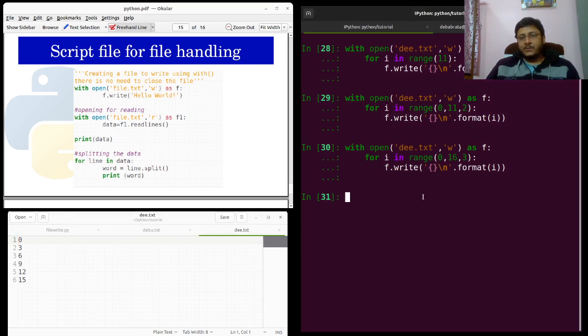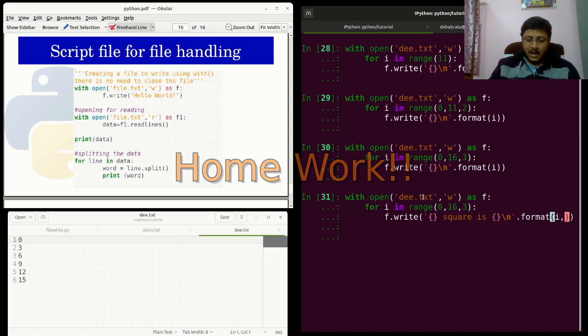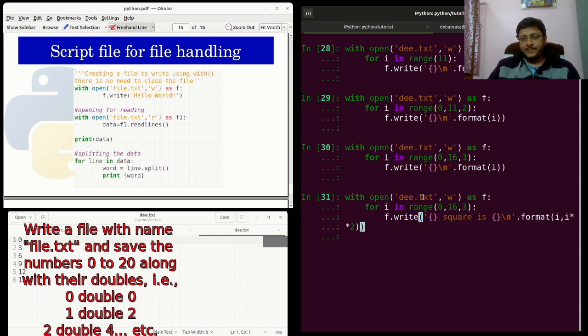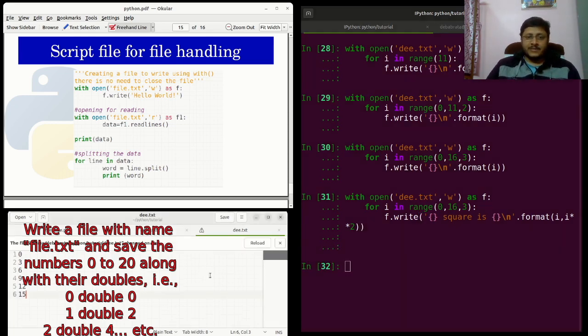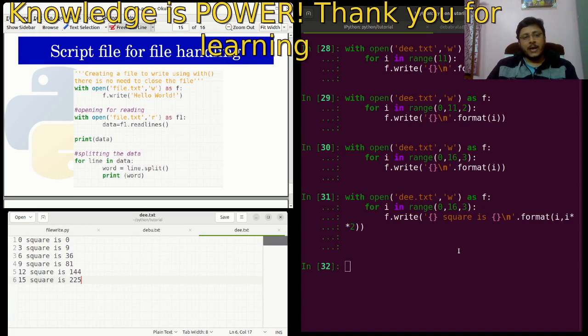Suppose we are writing just this, square is, and this. Now we have to give it as i square. Now check what happens. So it is writing 0 square is 0, 3 square is 9, 6 square is 36, 9 square is 81. In this way you can do anything with your file if you just learn how to read and write your file.